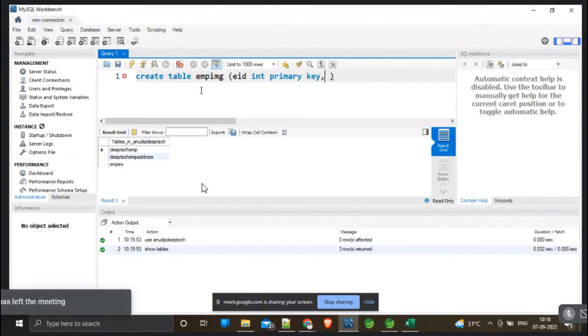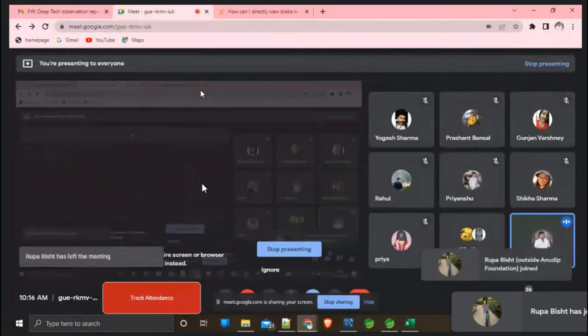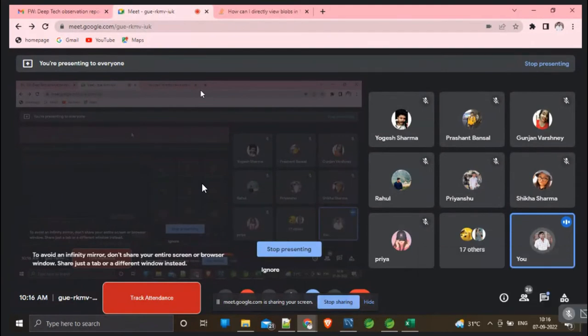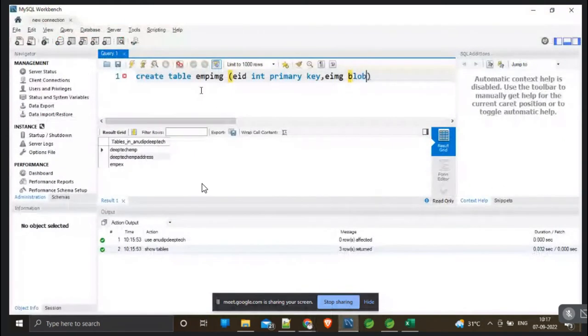And we need to create employee image, right? So here I can say e image, employee image. As I already told you, what is the data type for the images? When we were explaining the data types in SQL, we had a discussion on varchar and integer, right? In that I told you about one particular data type. Did you remember? Blob. Blob is a data type in SQL where you can store different types of files. So let's create the table.